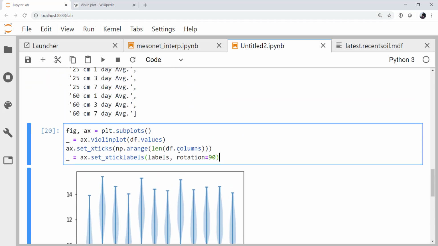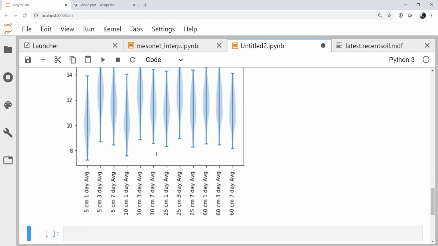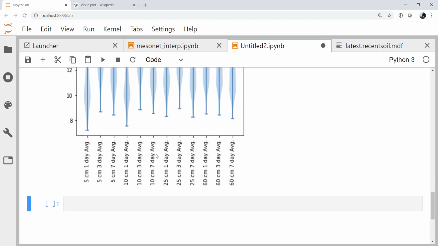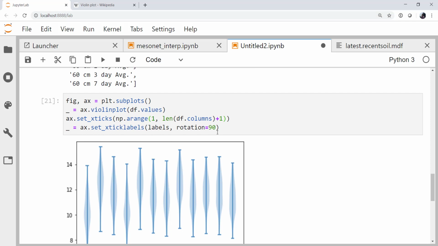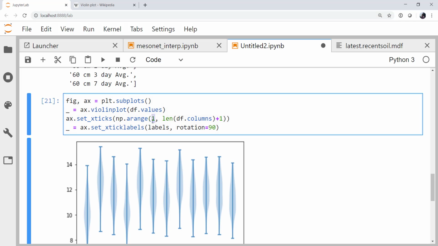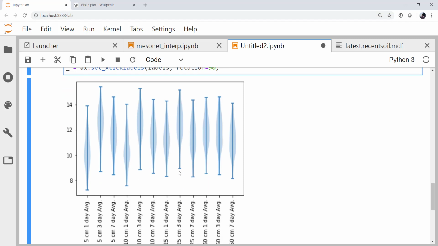You could deal with this in a few ways. So you could set it to start at 1, and you could go to the length of df.columns plus 1. Remember, it goes up to but not including, and that would do it. That's the easiest way. You could also go from 0 to the length of df.columns plus 1 and insert an empty string as the first element of your labels list, but that would require 2 lines of code, and I think this is quite a bit clearer. It also starts at 1, just like the positions of our violins.